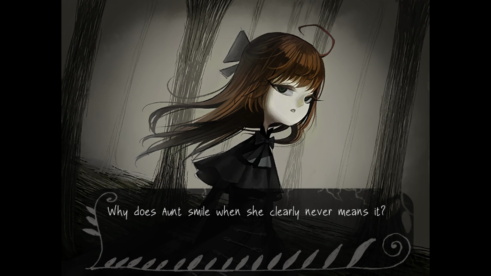I like little changes in CGs. It really does it for me because it's not a lot of work, but it shows that the developer cares to convey something with their pictures. Why does Aunt smile when she clearly never means it?